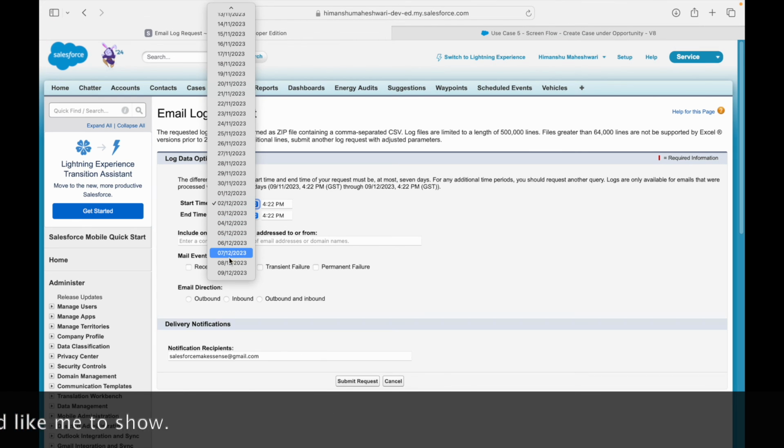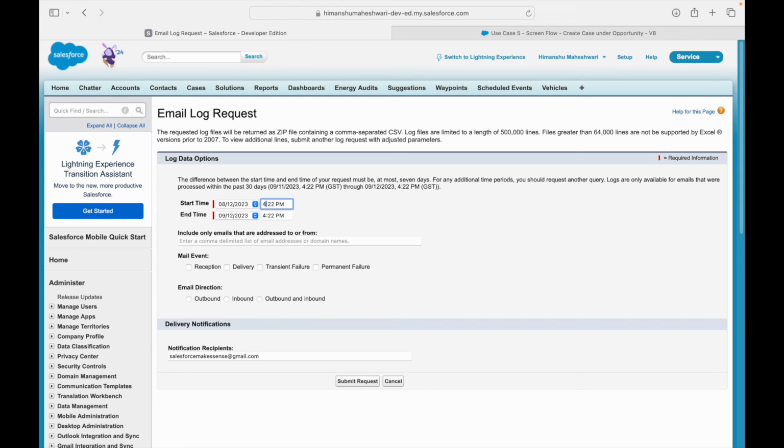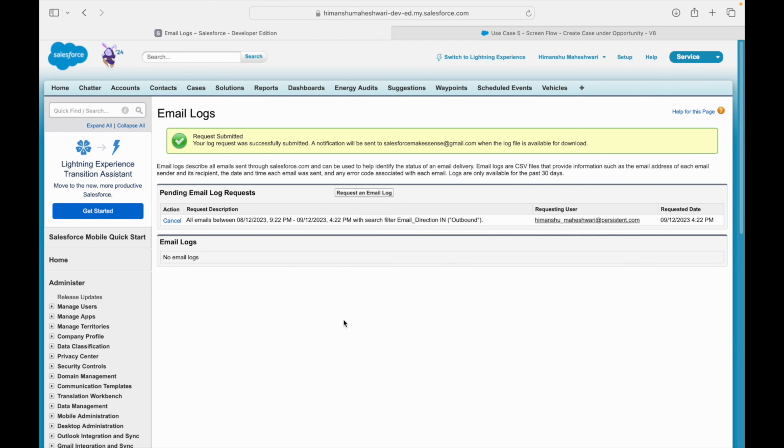So I'll just say from 8th till 9th, and let's just say I don't want to see anything from yesterday. It's just something from today. I want to see everything, and I want to send this particular information to this particular email ID and just say submit request. So what this will do is give you an entire log of all the emails that have flown out of Salesforce as part of this particular time frame.